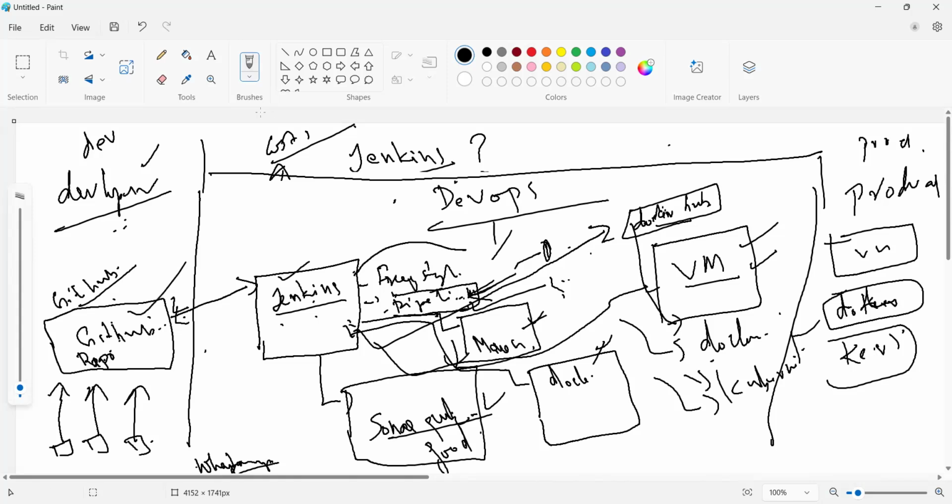Is the Groovy script specifically for Jenkins? Yes. It's not like a YAML configuration. It's a script that is human-readable, so we can easily know what things we are going to define.